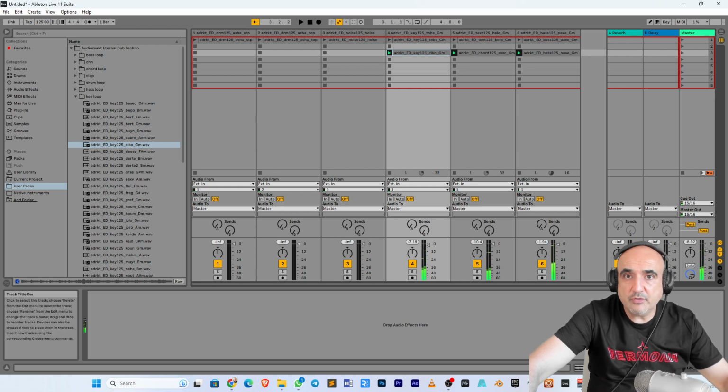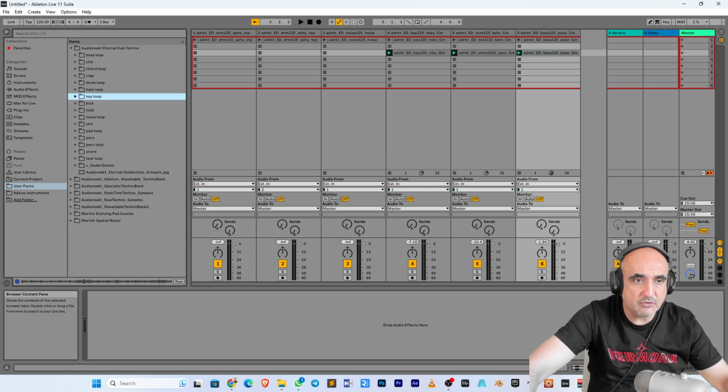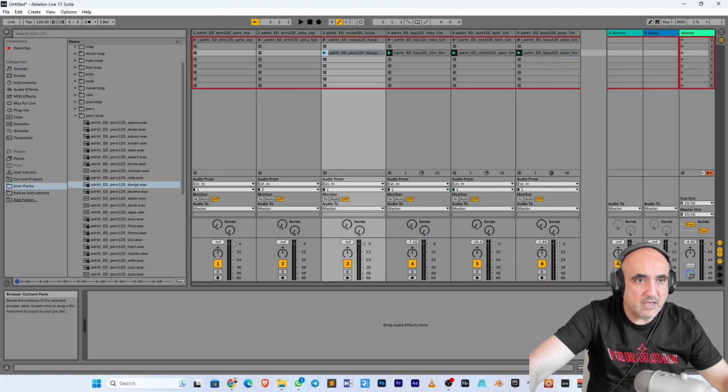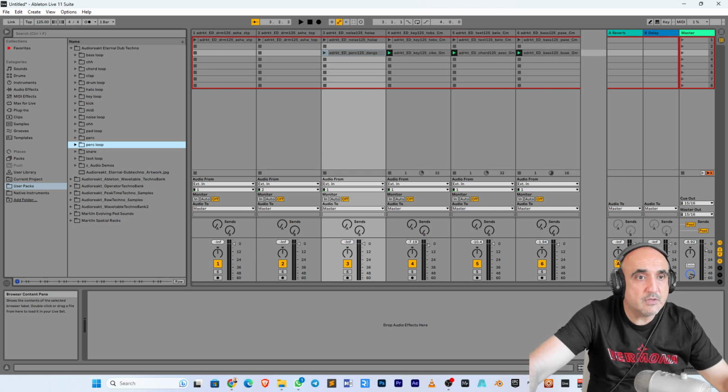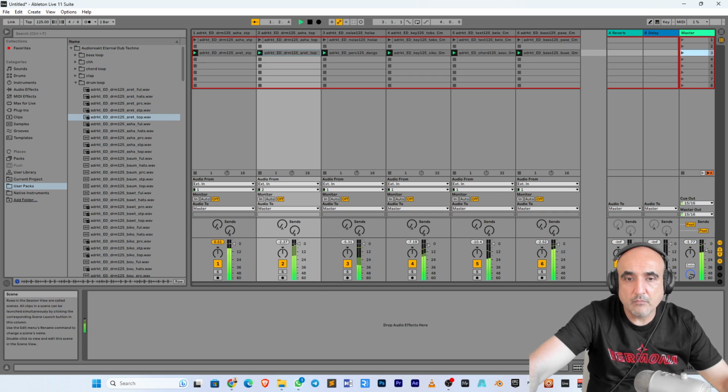Excellent. So I use channels 4, 5, and 6 with things inside the scale, and 1, 2, or 3 out of the scale, just noises and hats and percussion. So let's put some percussion here, for example. This one. Let's add some drums like this one, and the top equivalent. Excellent.